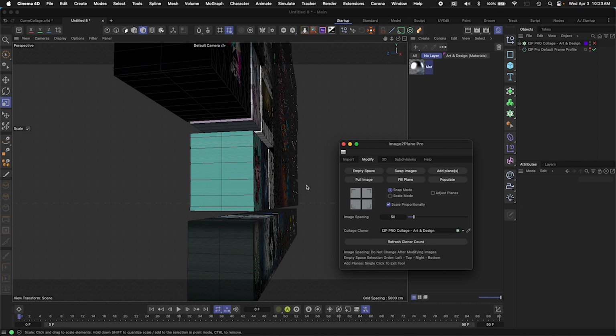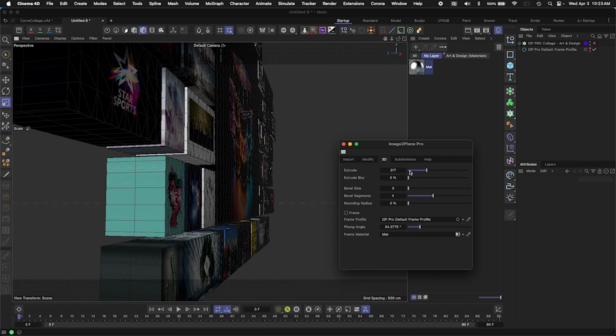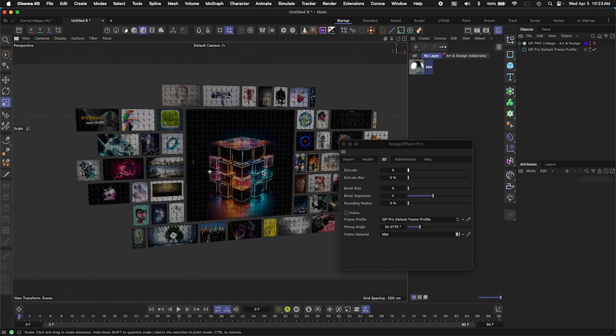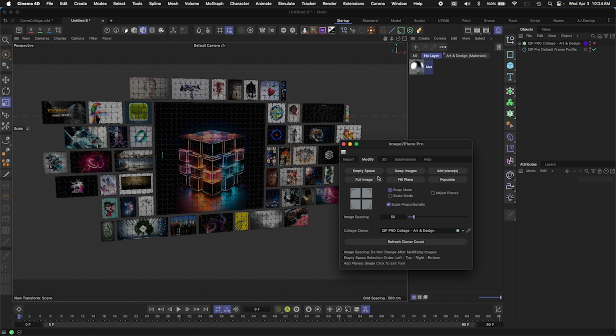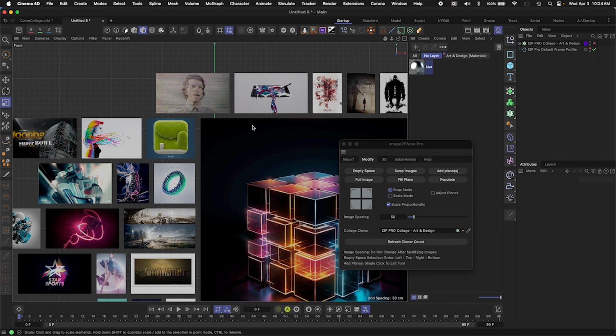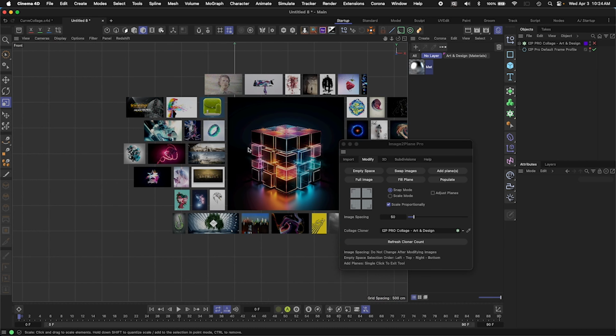So the last tab is the Modify tab, and I'm actually just going to turn down the extrusions and make sure we're just working with the flat planes. The Modify tab is where we can have a lot of fun changing up the look of our images if we do want a collage. Again, if you don't want a collage, you don't need to work with a collage. It's just kind of the default import. And I am actually going to turn off the grid here, so we just see the planes.